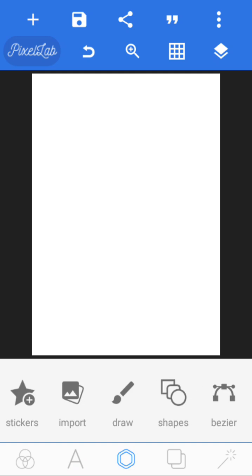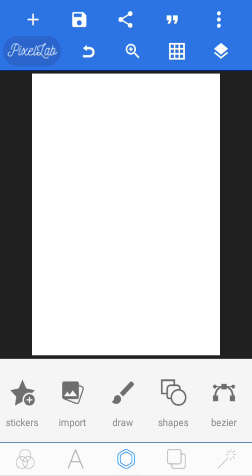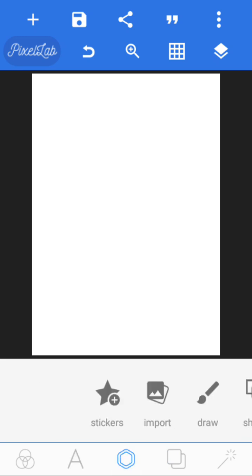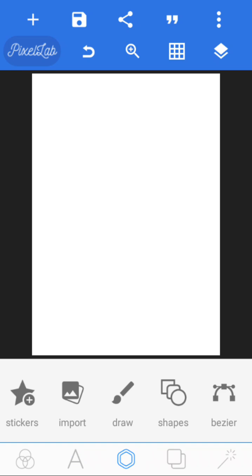This blue sign that is showing you on this A is what we use for our text. This is what we use either for our shapes, or to import, or to use our bezier. Then this is where we can color, put our image, select from our gallery, or from our camera, and we can crop and all that. So we are here. This is the normal size for a notebook.